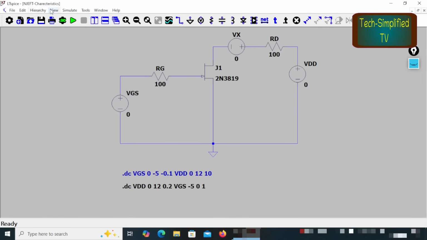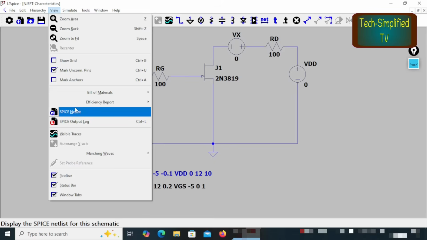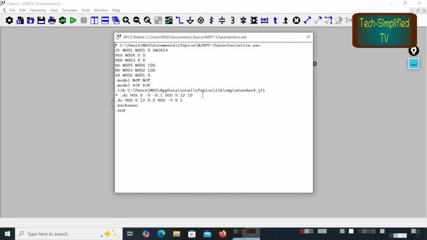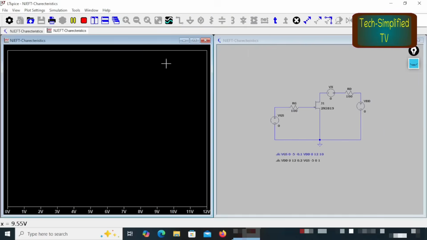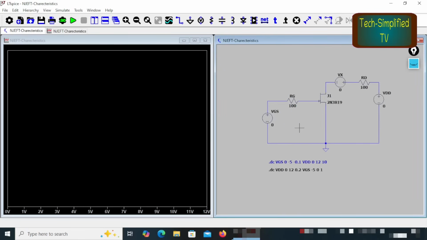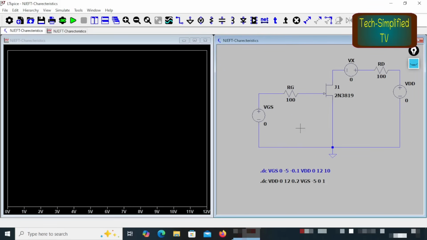Let me run the simulation. And before doing that, let me go to View and SPICE netlist. So you can see this line is getting commented and this line is now active. Rest of the circuit is the same. So let me close it and run the simulation. Now zoom the circuit a bit, and here is the circuit. Let me have the drain characteristics.